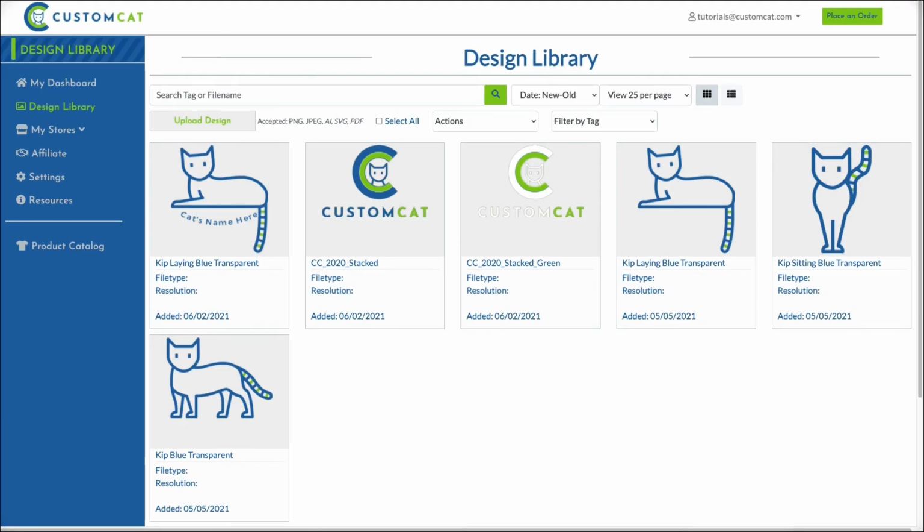Once you save your design, you'll be brought back to your design library where you'll see both your original design and your new personalized design listed. And that's it! You've now successfully created your first personalized design using CustomCat's personalization tool. This new design is compatible with any item in our product catalog.